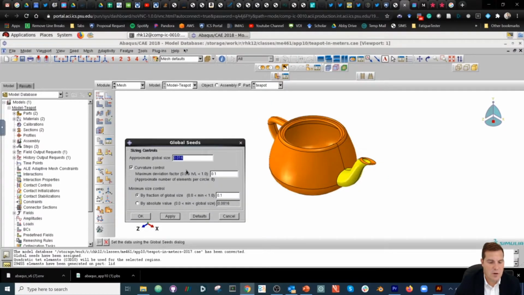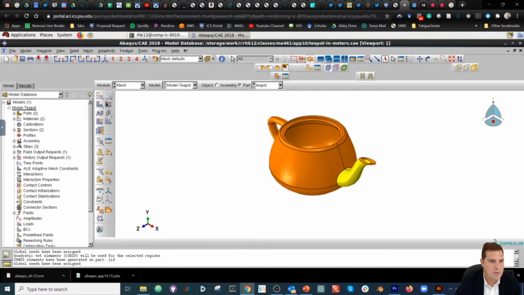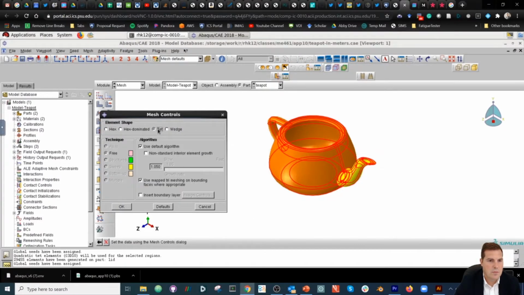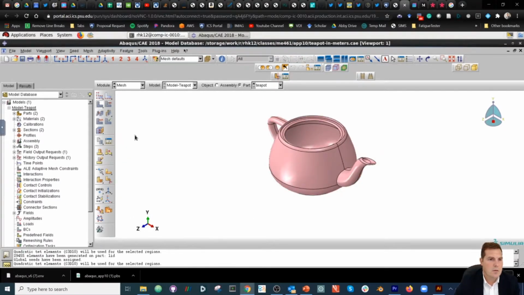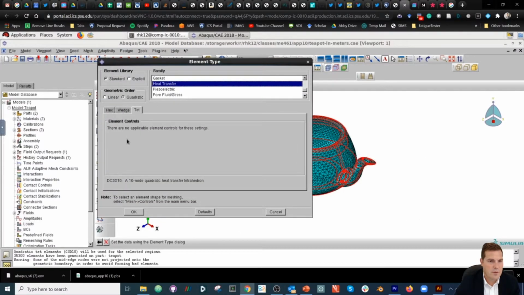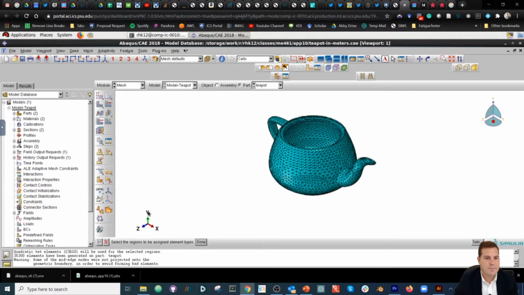We'll seed this part, and we're going to use 0.008, and we'll also assign tets to the mesher for this. Go ahead and mesh. Okay, and then we will assign the element type again. Say done, go with heat transfer, standard quadratic. All right, so our meshing is complete.